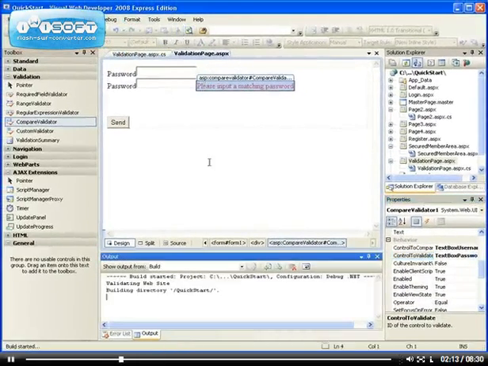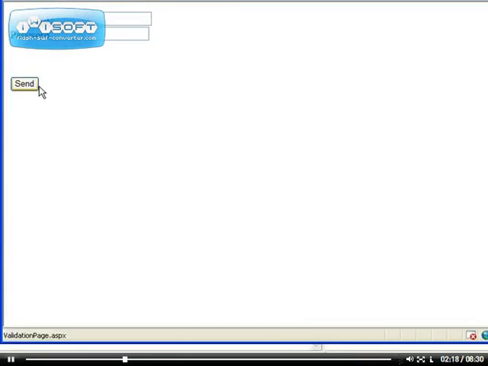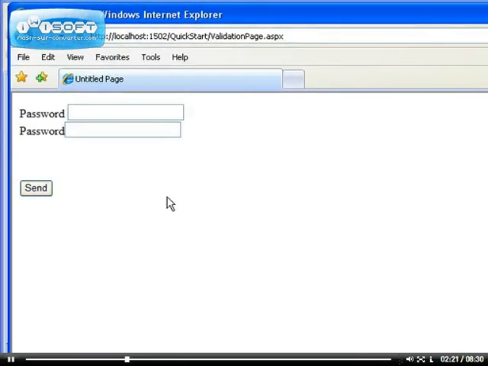If we run the application, unless we enter the same input into both, first of all let's click on send. You see we didn't get any error because there was no value in both of them, so that means they are both equal. So if I enter Q in here and A in here, we should get the error message, please input a matching password. If I put Q in here, then we get no error message because the same data has been input into both fields. So that's how you use the compare validator.